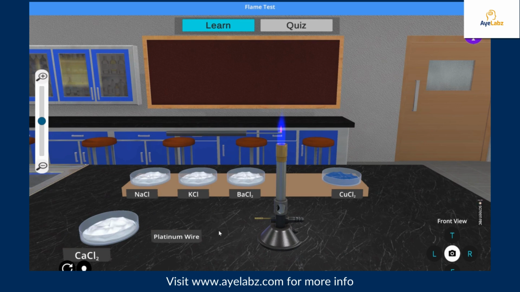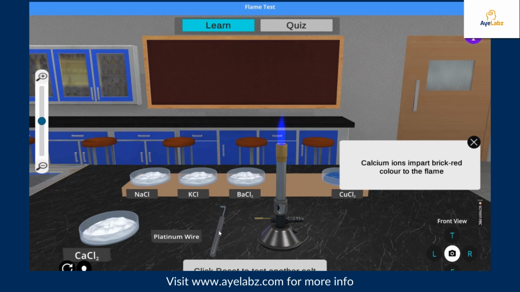Let me place it on the flame. Calcium will light up the flame with an orange-red glow. Imagine the color of burning embers in a campfire. That is a signature of calcium.